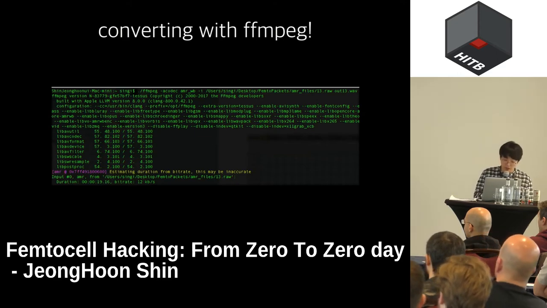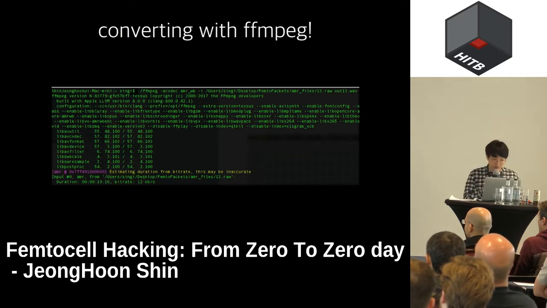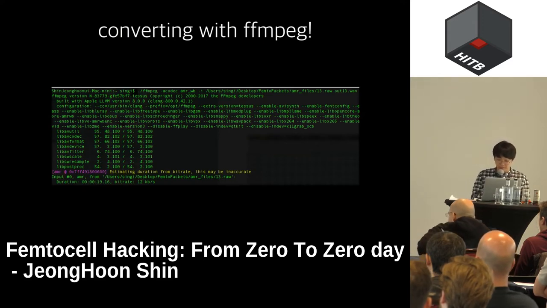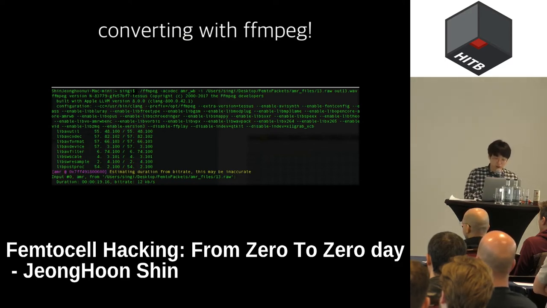I use FFmpeg options like this, but I made a script for this step. I will show it in the demo. Now we are all set.